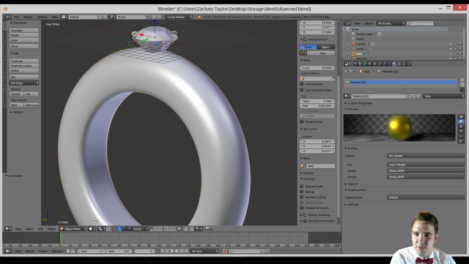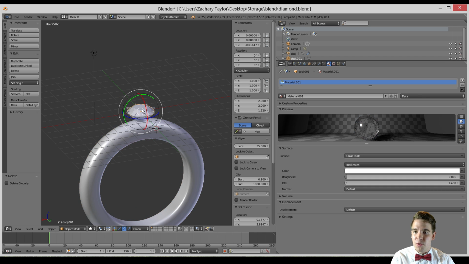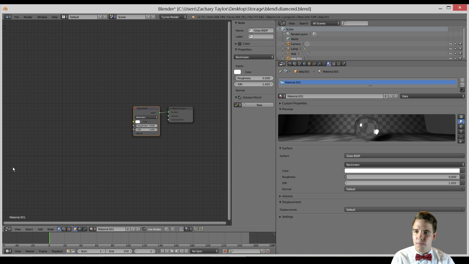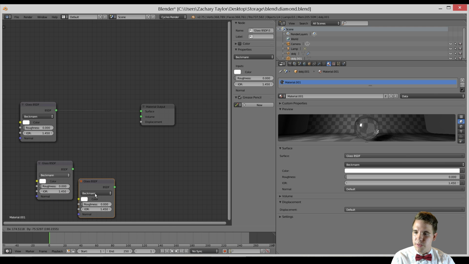Let me go back to my 3D view. Okay, so we finished the ring material. Let's click on the diamond, because now we're going to work on the diamond material more. So right now we have the glass BSDF. Let's change that. So let's go to the node editor. We're going to bring this out and hit Shift D and then Shift D.